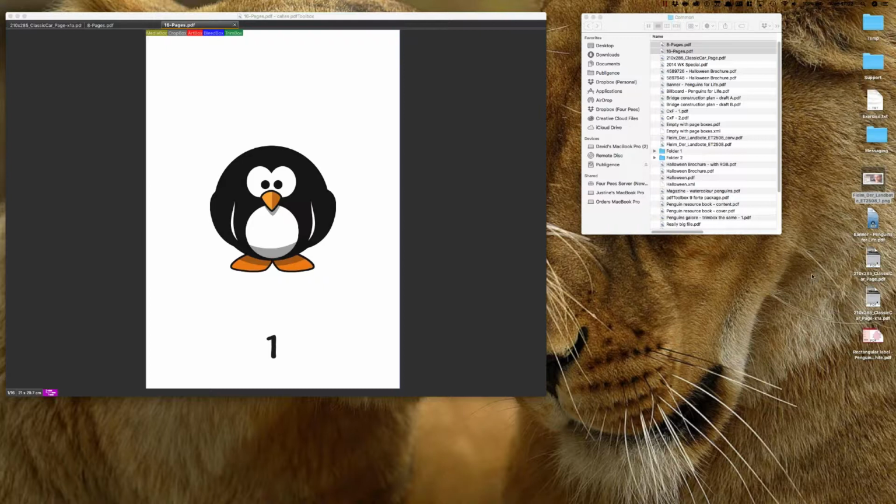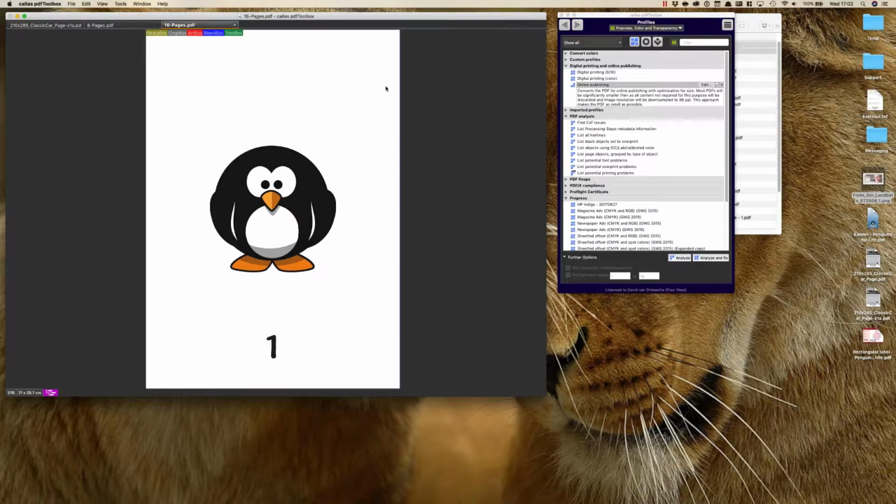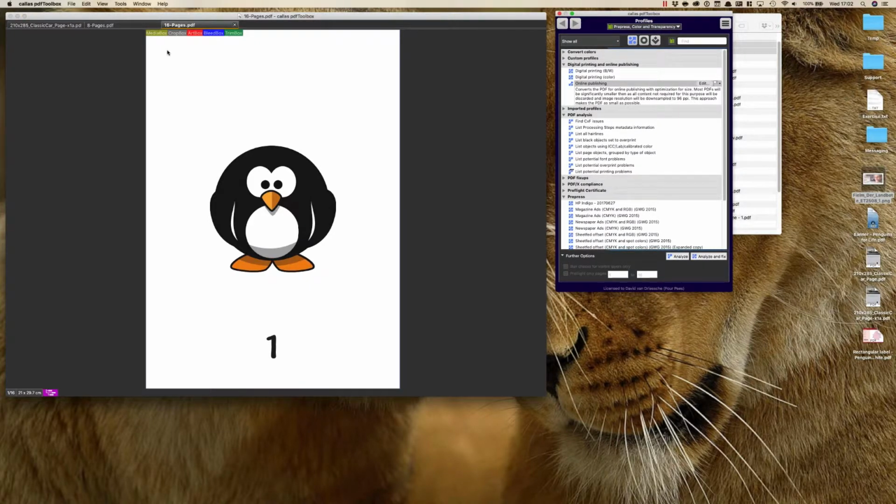More questions. Can I reduce the size of the PDF? Luckily, that one has already been answered. So yes, if you make a profile that does that. Oh, okay, so no, it's a different question. Can I, for example, do A3 to A4? So not the file size, but the page size.